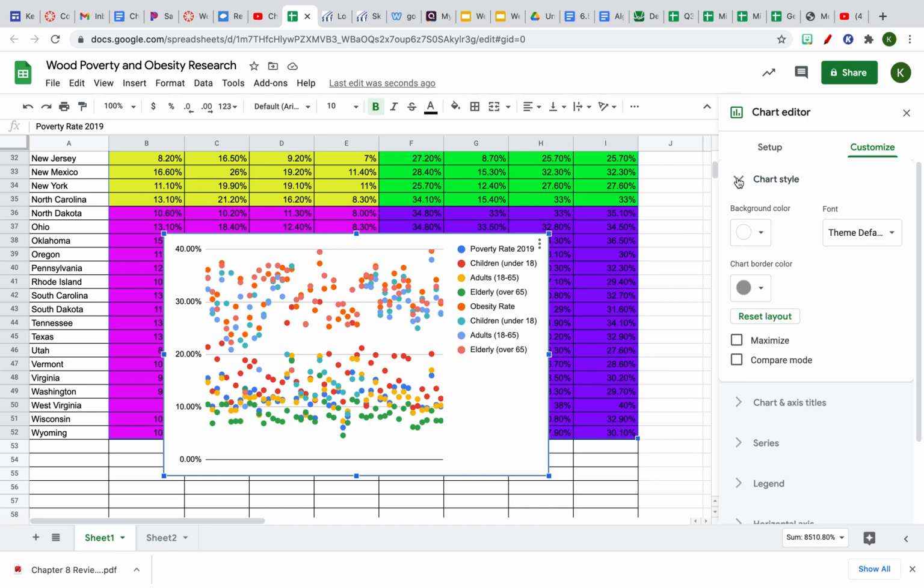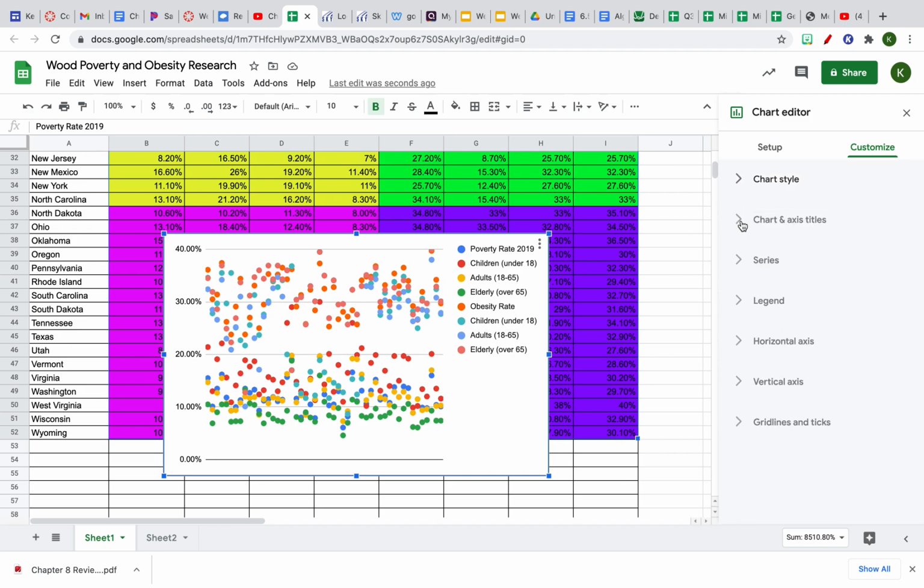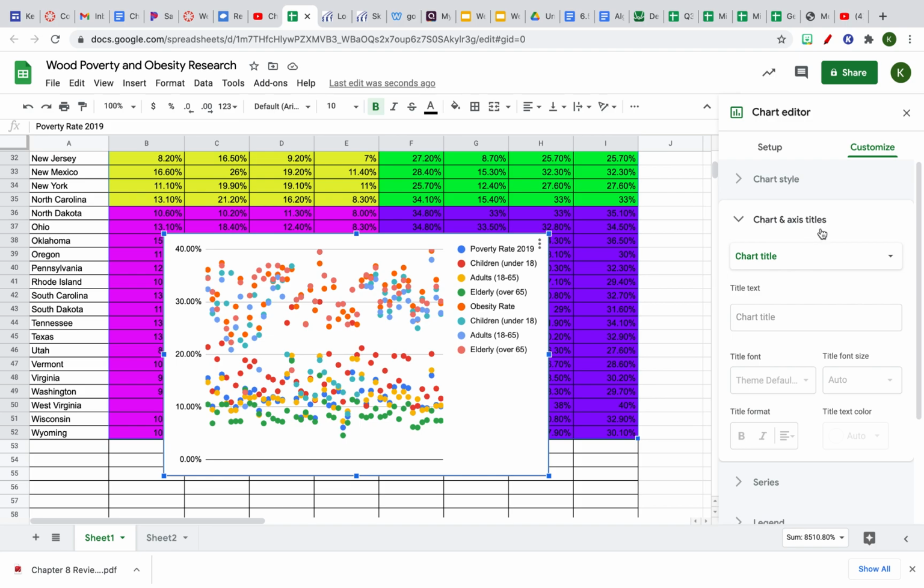When you click on this, if you wanted to, we're not going to play with that. But let's look at Chart and Axis Titles. You are going to receive a grade for making a title, so make sure you put a title for this chart. What are we comparing on this chart? Poverty rate and obesity. So a great title would be Poverty and Obesity Rates Across America.